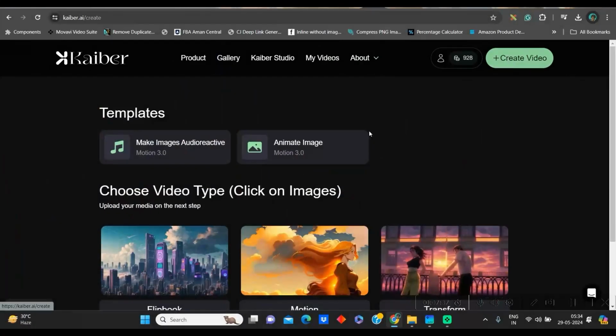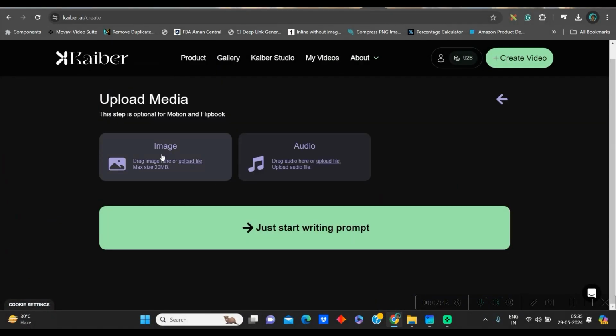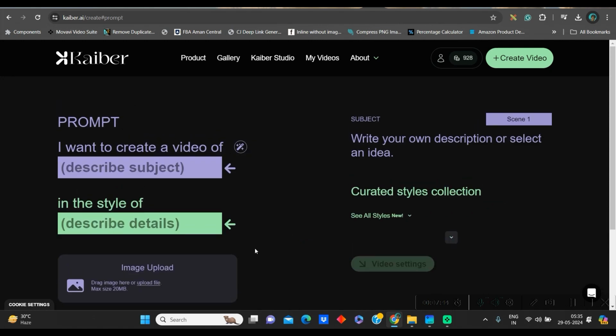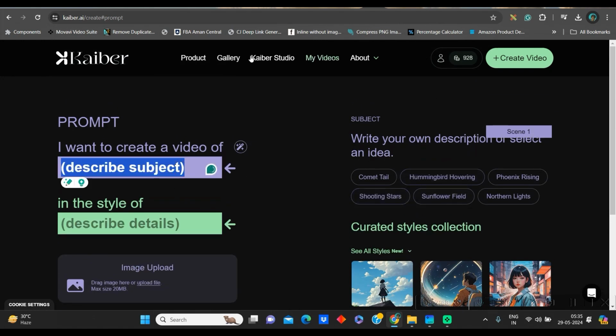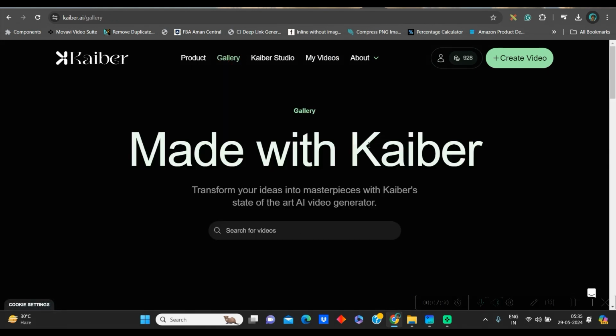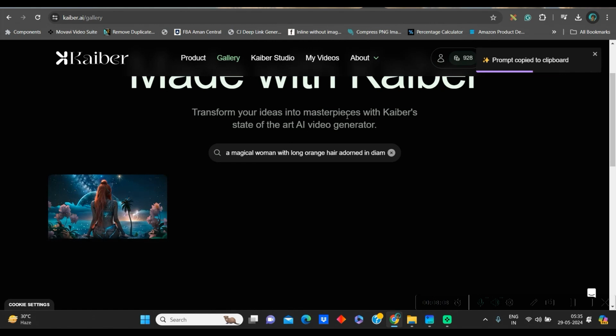Now again I will go to create video option. This time I will be going to this motion option. Same way, you can directly write a prompt here. So I'm going to write a prompt from gallery this time. So I will go to gallery, this one. You can just copy the prompt from here.